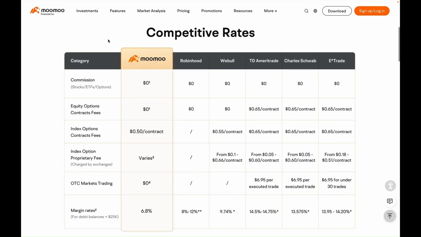Now I want to quickly point out Moomoo's low fees. On Moomoo, you'll find 0 commission fees on stocks, ETFs, and options. And so for those of you exploring options trading, this provides a cost-efficient way to engage with the market. You can also see some of their other fees for different categories and compare them to other brokerages here.